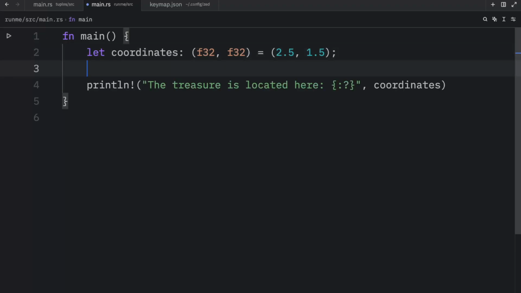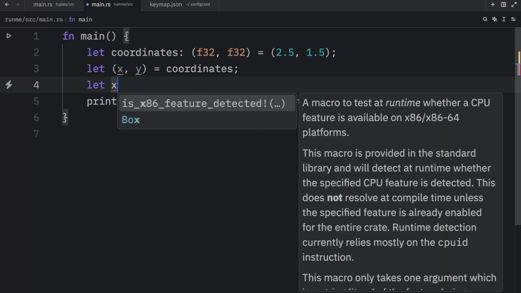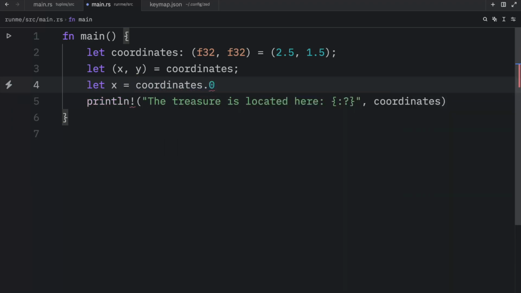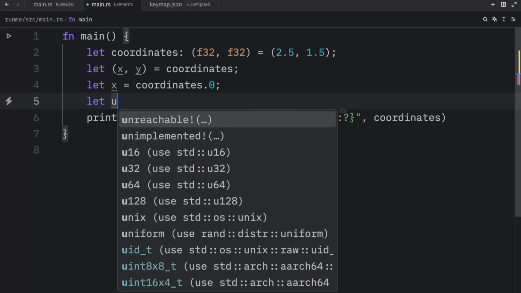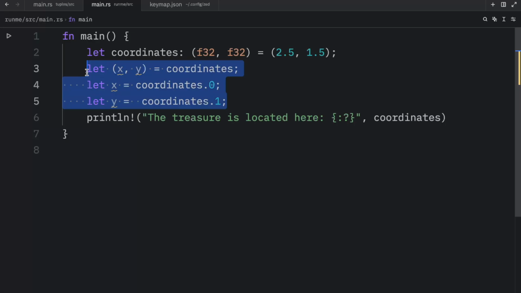Or obviously you can use each one of those values individually by either destructuring the original tuple, like this, or referring to each one of them individually. Let x equal coordinates at the index of 0, and let y equal the coordinates at the index of 1. Both of these approaches work.